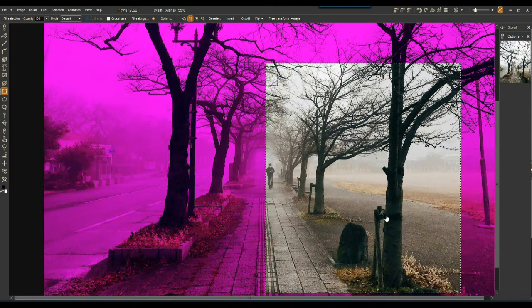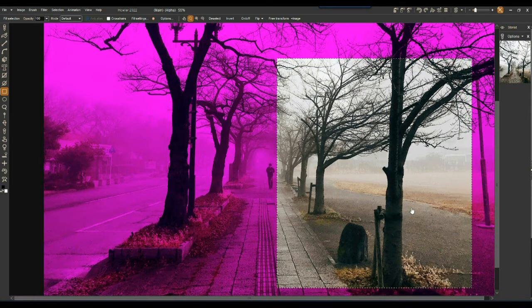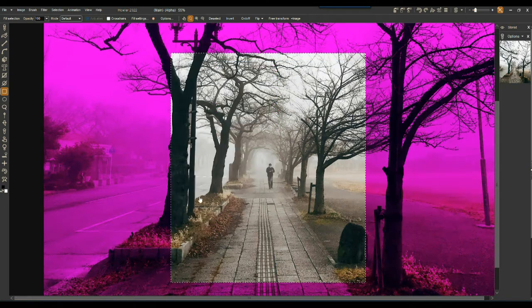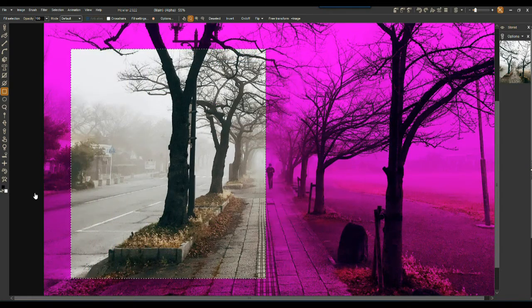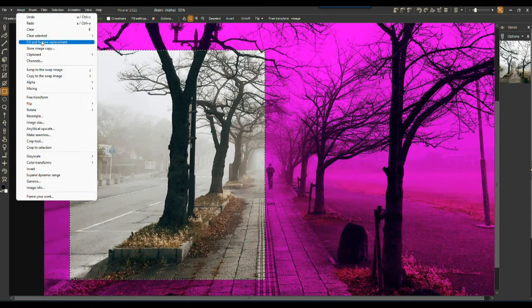Maybe hold Control Shift with the mouse to move it around. That way we don't have the person in there to worry about. Maybe a little bit here about this. Okay, let's do this, and crop to that selection.